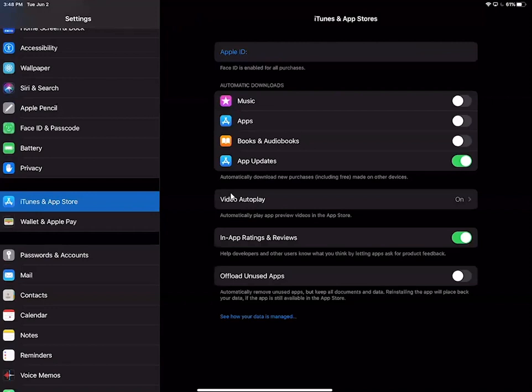Again, here you're able to see your Apple ID, and you're able to see which of these, like App Store, music, books, audiobooks, do automatic downloads. You can turn those on or off, and that just means that they can automatically update any of your apps or books or whatever you have saved whenever they want. If you turn them off, you have to do that manually. So again, it's just a preference thing.